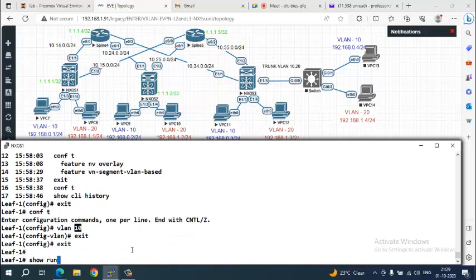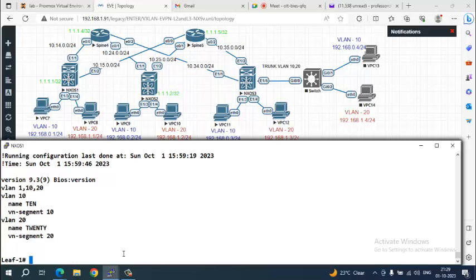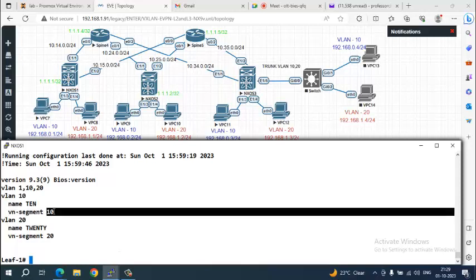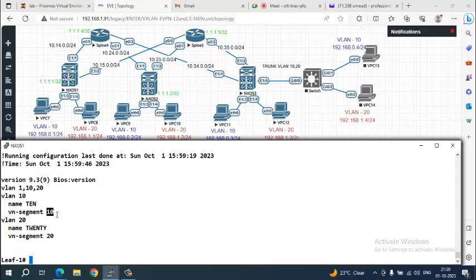So if you see show run VLAN, here you can see I have mapped. This is the VXLAN ID. Because I have put 10, don't think that this is the VLAN number. The VXLAN number can be 1 to some millions. To avoid confusion, usually people will give a 4-digit number, but there is nothing wrong in giving a 2-digit number.